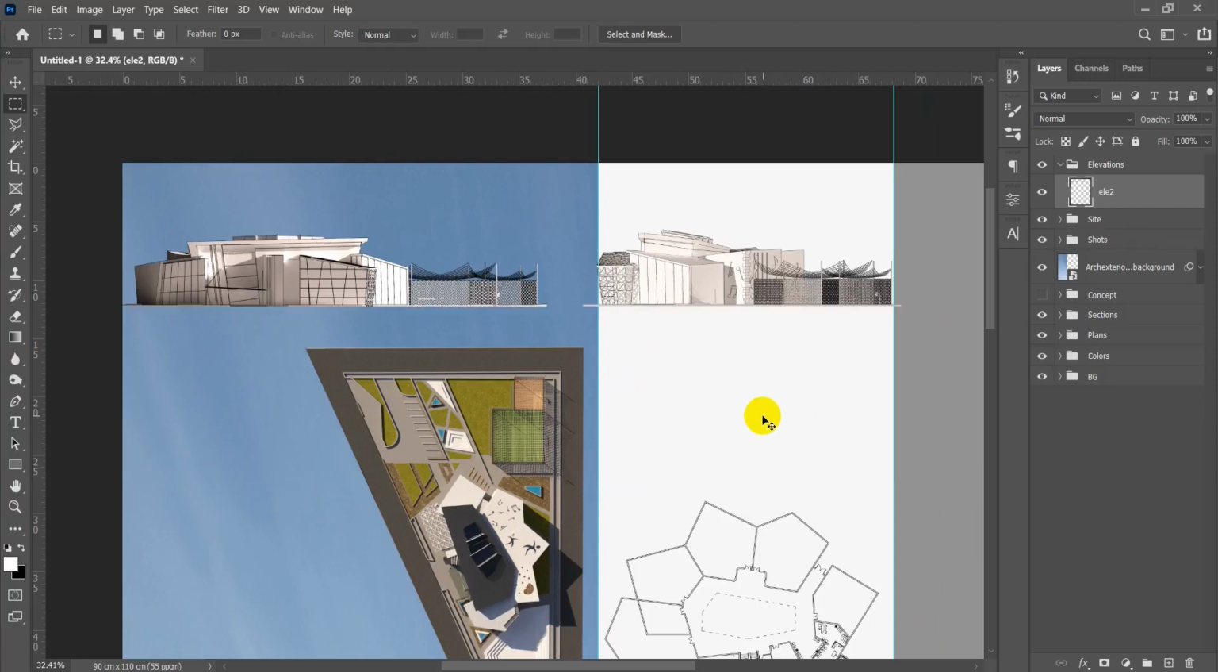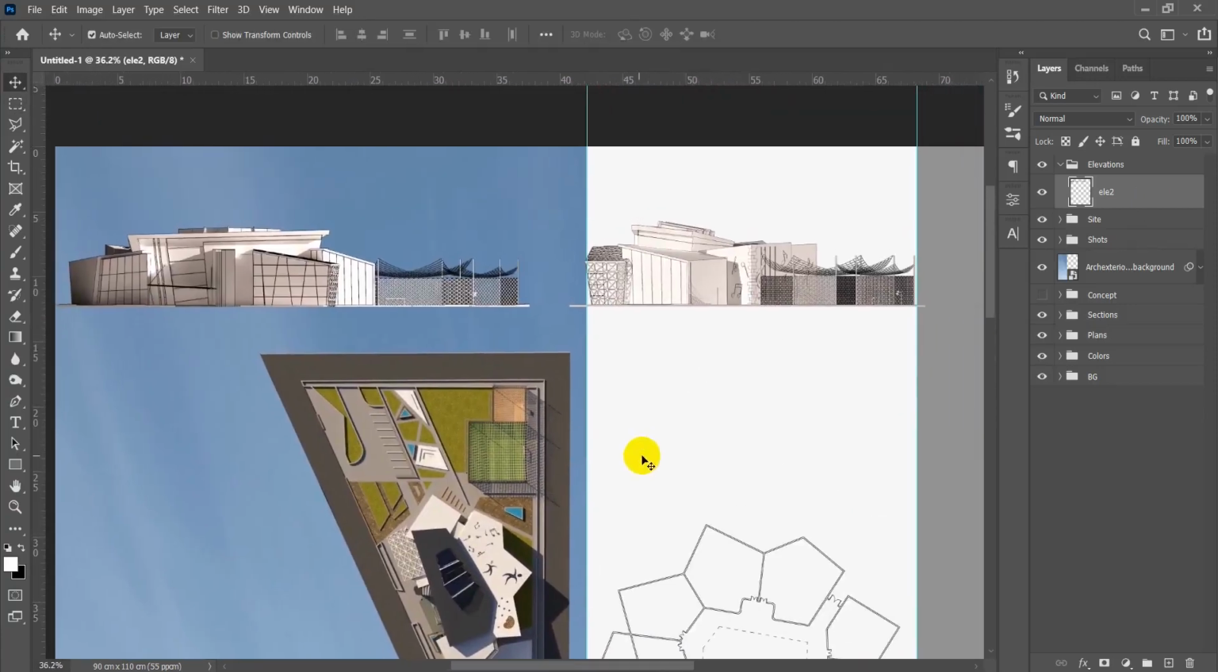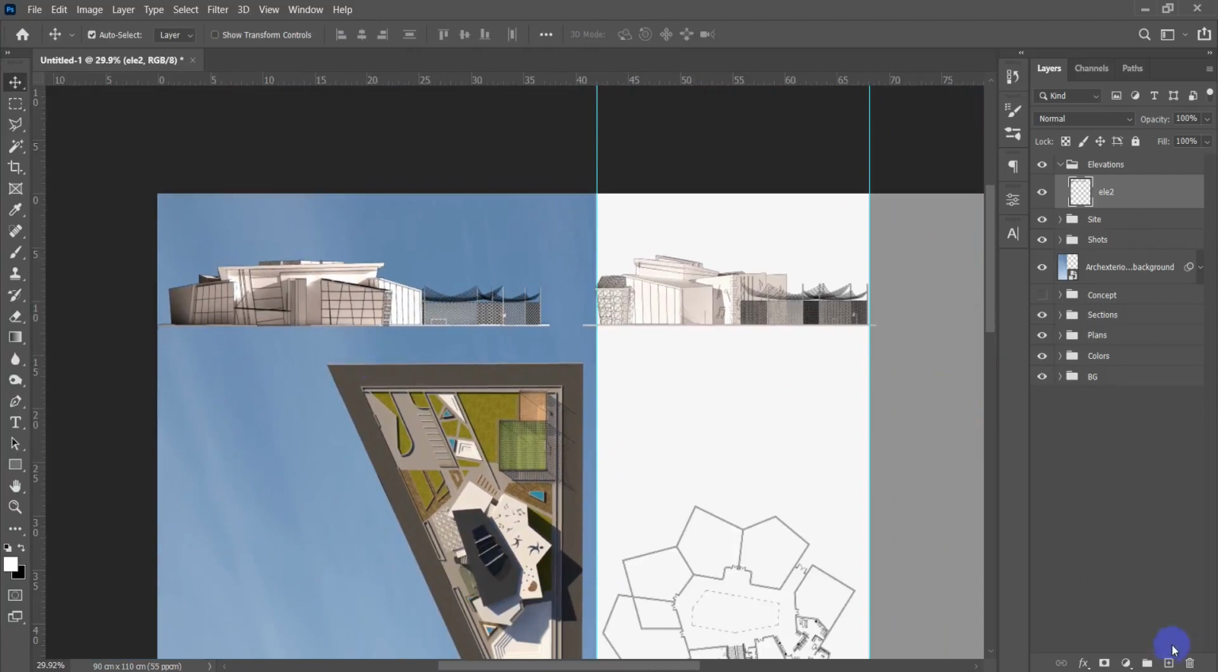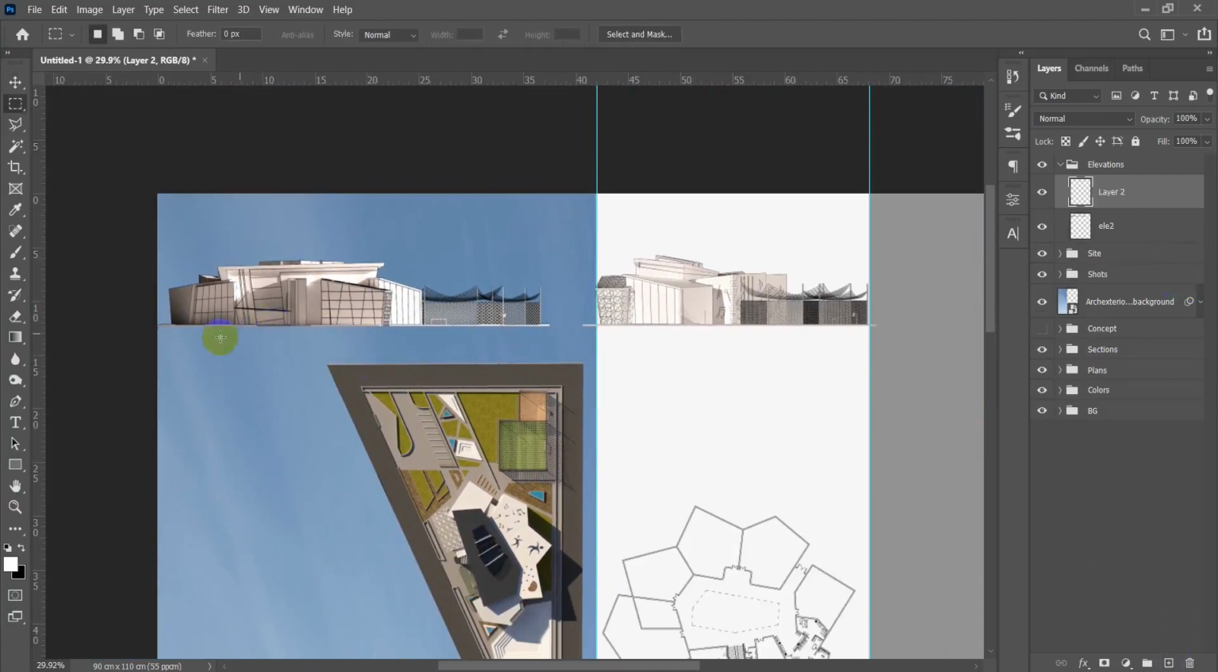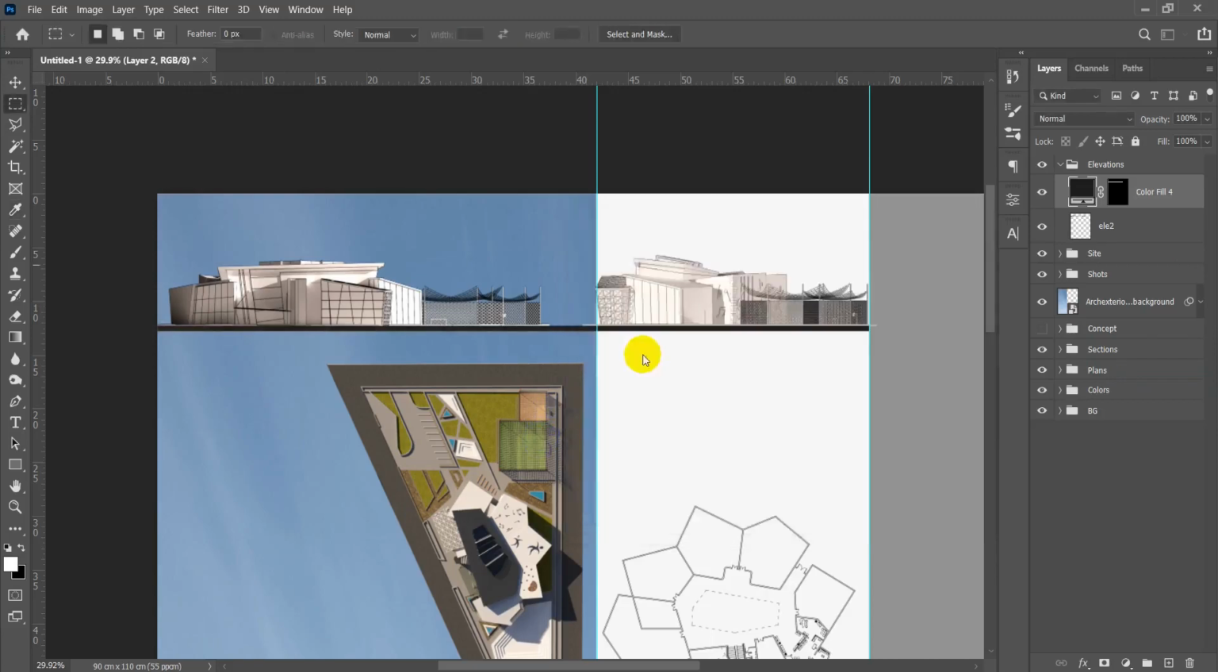Okay, delete, Ctrl D. Now let's add our landline by adding a new layer, selecting this area, for example. Okay, now solid color and some dark gray to it.